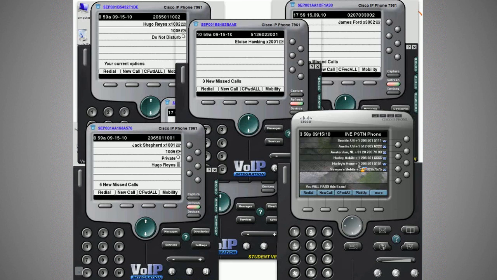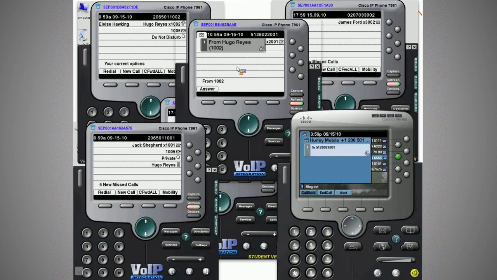Hard way. So now we've set it to partial match in 10 digits, and assuming the save worked properly, let's call in from, let's say, Hurley's Mobile into the branch 1 gateway. Now, once this updates, from Hugo Reyes 1002. Same thing if Ford calls in, James Ford or Sawyer.